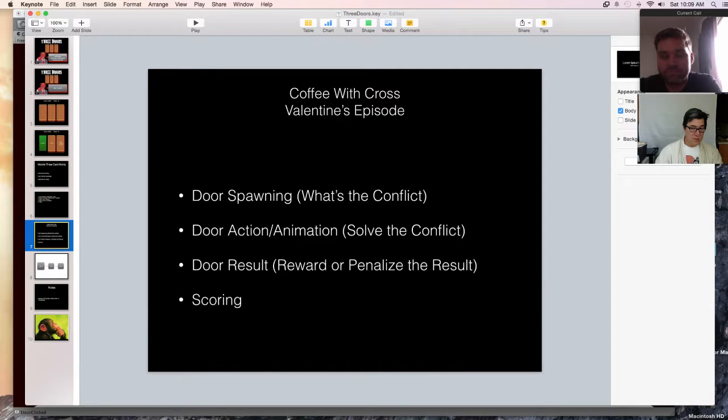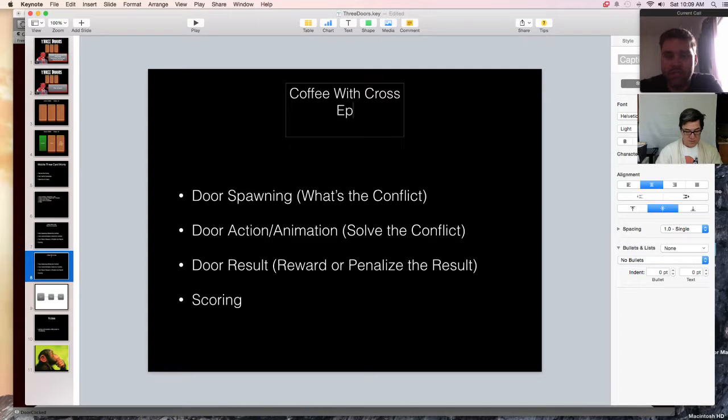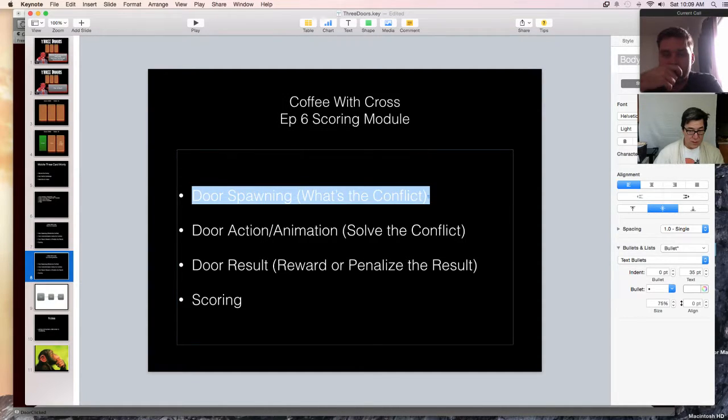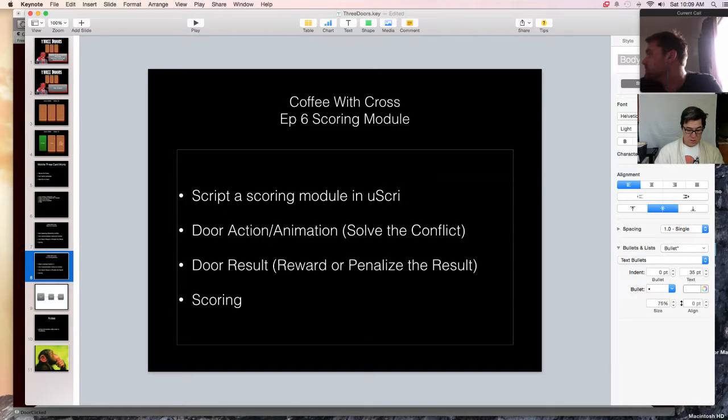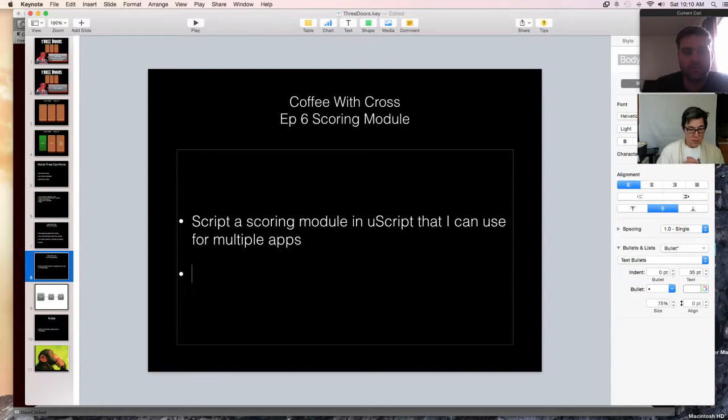Let's duplicate this slide. What we're going to do today, this is episode 6. We're trucking. I called it scoring, but I'm going to call it scoring module when I put it up. Our tasks for today: script a scoring module in a script that I can use for multiple apps. I'll put notes on the ends of these. Actually, sorry, I am going to delete these. We have basic scoring in, but we need a scoring module. I think that's enough for today. Let's see how far we get.